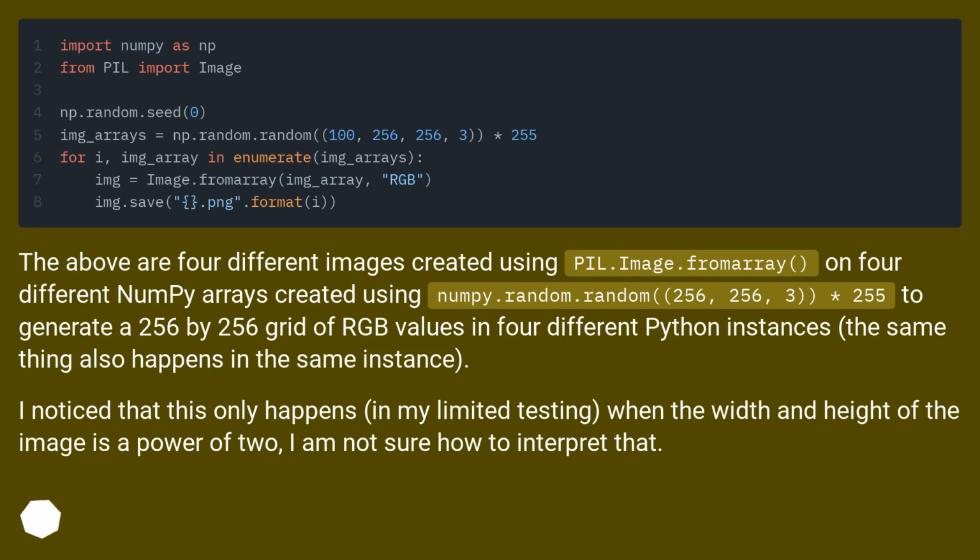The same thing also happens in the same instance. I noticed that this only happens, in my limited testing, when the width and height of the image is a power of 2. I am not sure how to interpret that.